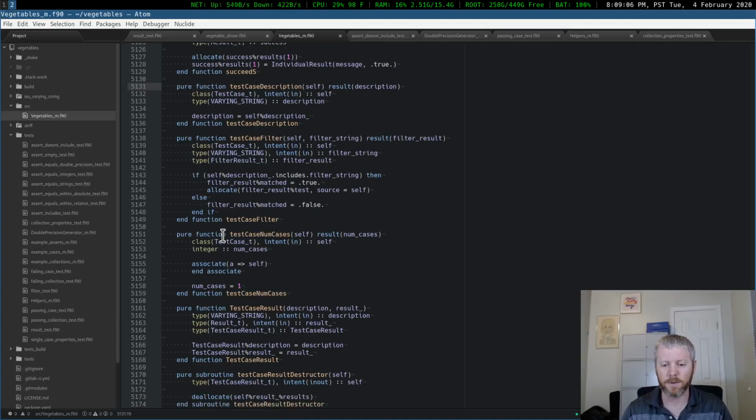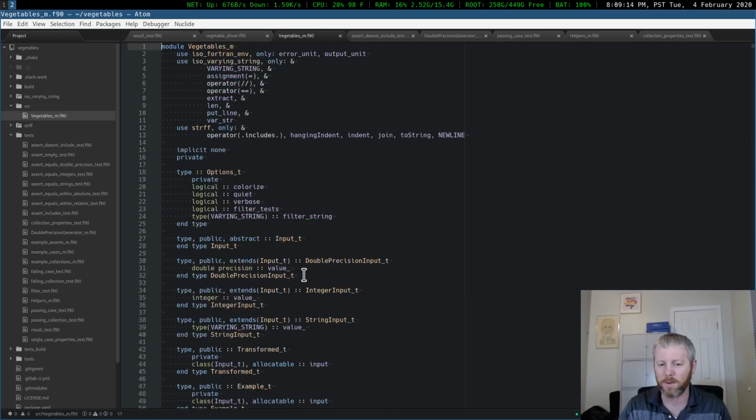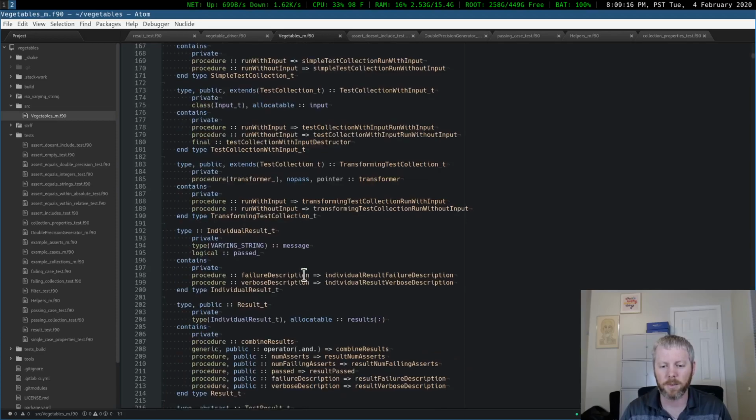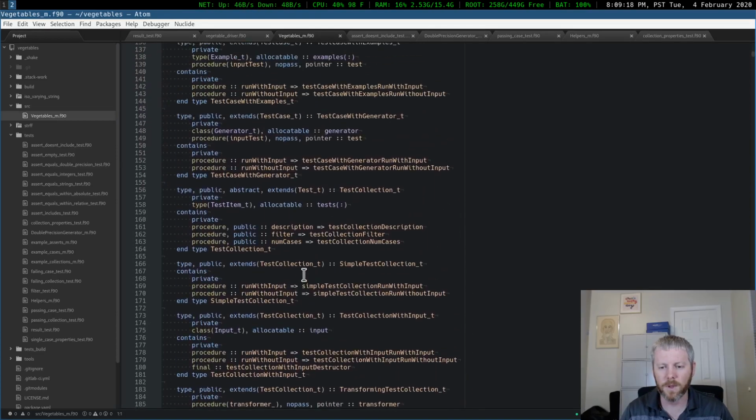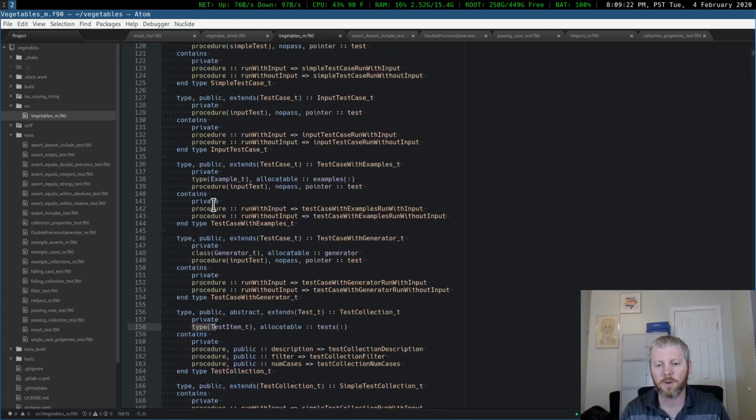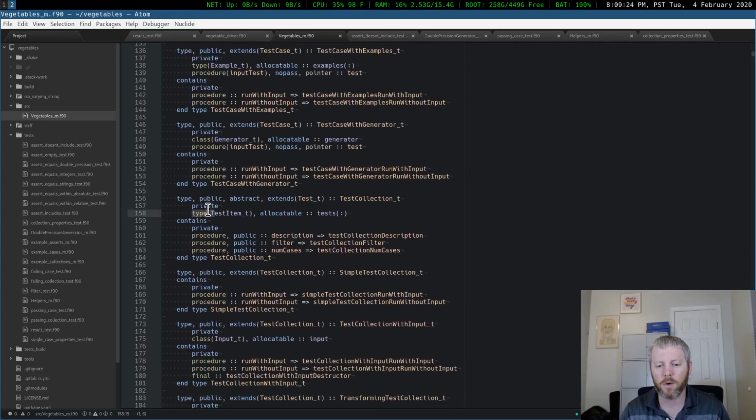And then for test case and for the number of cases, well, if it's just a test case, then it's just one of them. And we'll just hold on to one of them. So now we can jump back up here to the test collection, which now also holds on to an array of test items. So a test collection holds on to multiple tests, and now we can look at the implementations for the description, filter, and num cases.